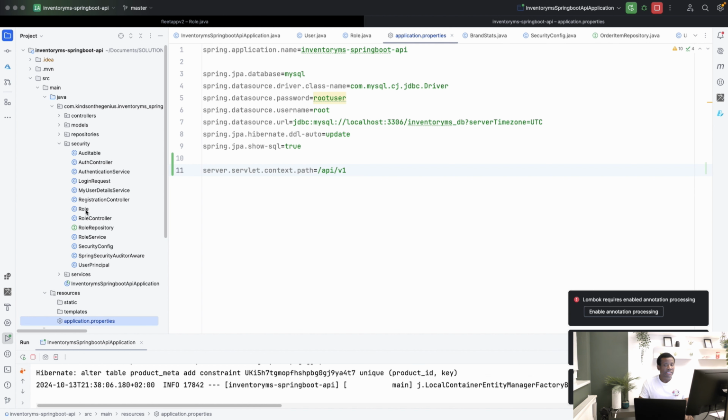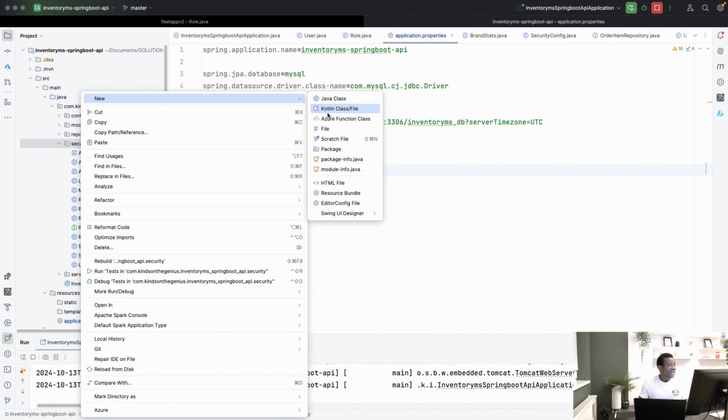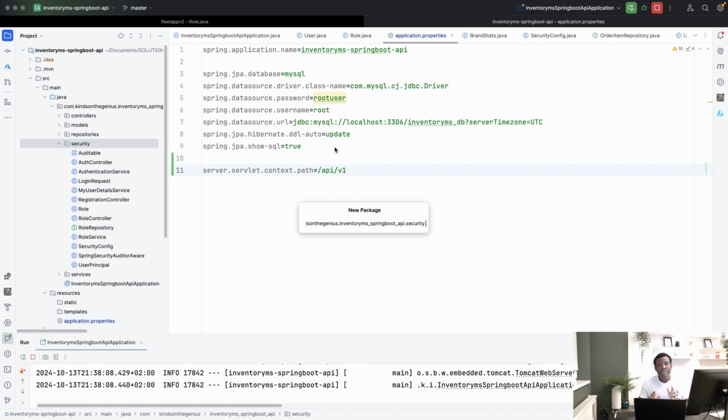While it is restarting, I'm going to go to security, and in security, we have all the models, all the classes related to security. Inside it, I'm going to create things to make it organized. In the security package, I'm going to create 4 different packages to group things into controller, repository, service, and model.